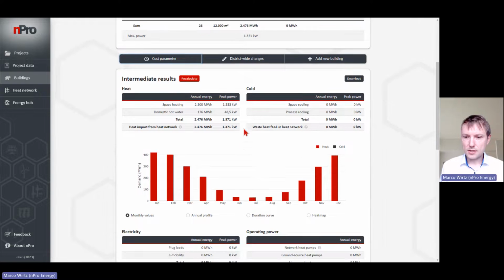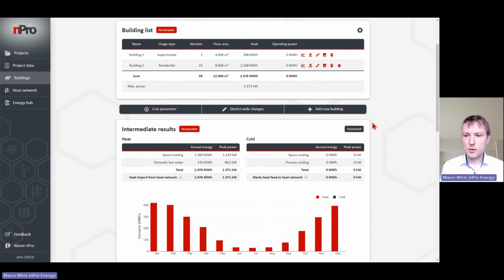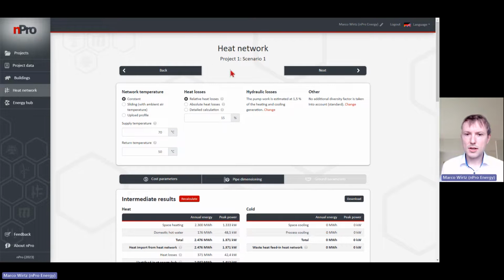We have here the overview of the first results. So what's the space heating demand, what's the domestic hot water demand of all buildings, and how much heat is then coming from the heat network to cover those demands. We can still download all the profiles as an Excel sheet or also CSV file, all the demand profiles with an hourly resolution. On the next page, we have the heat network.